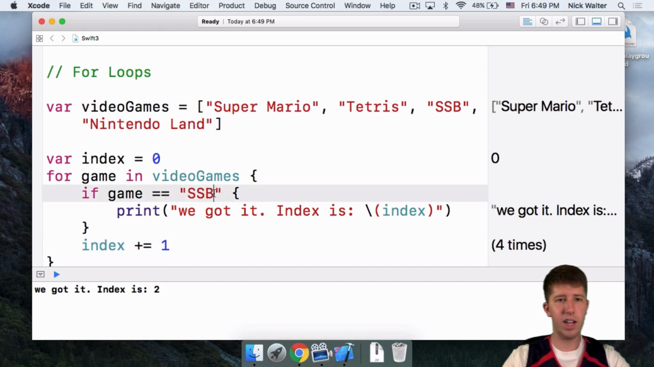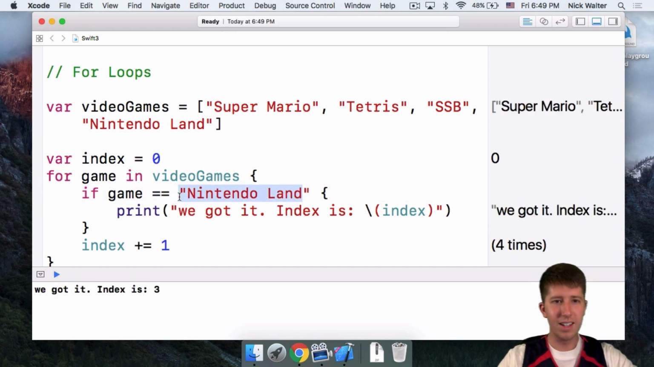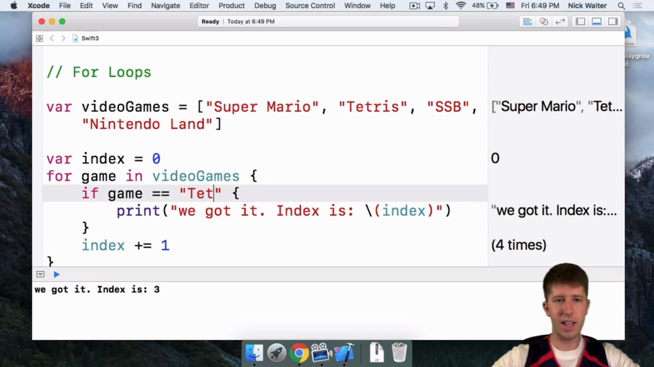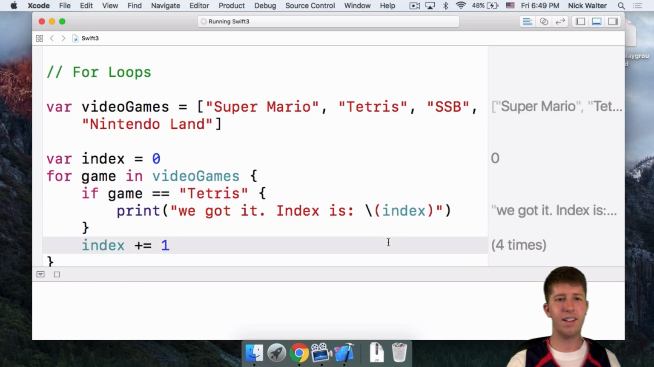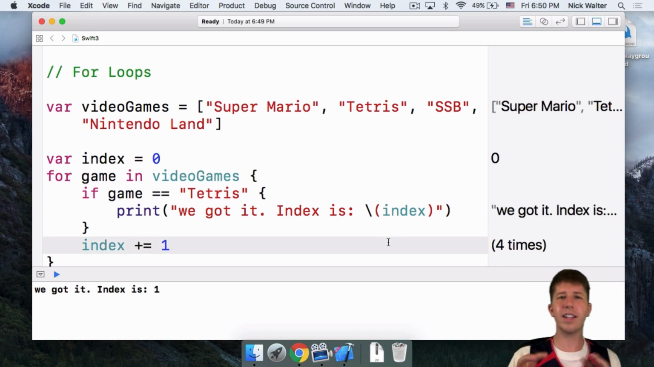Let's see what happens if we change this to Nintendo Land, for example. Nintendo Land should give us index of 3. Boom, it does. Let's try it for Tetris. Let me select this again. Tetris. Yeah, check that out. So you can see how when we loop through an array, we can use it to search that array and say, okay, what are we going to find in here? How can we do this?